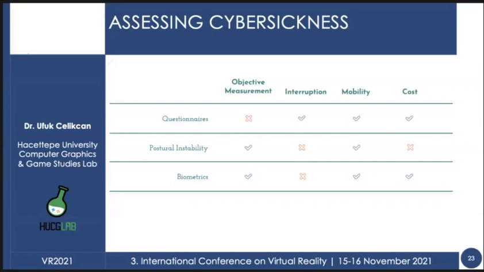So we thought it can help us not only detect the onset of cyber sickness, but also deduce its cause, so that it can be possible to mitigate cyber sickness by targeting that specific cause instead of a one-size-fits-all approach, because cyber sickness has a myriad of contributing factors.